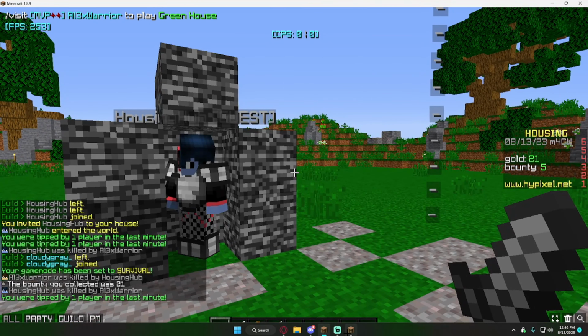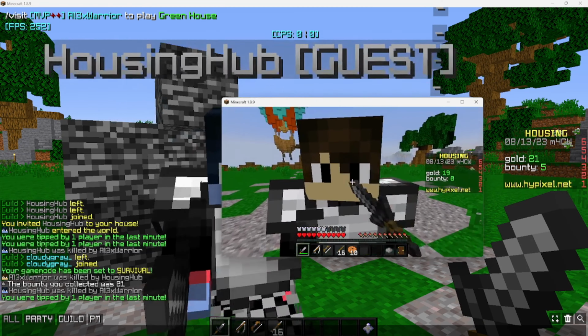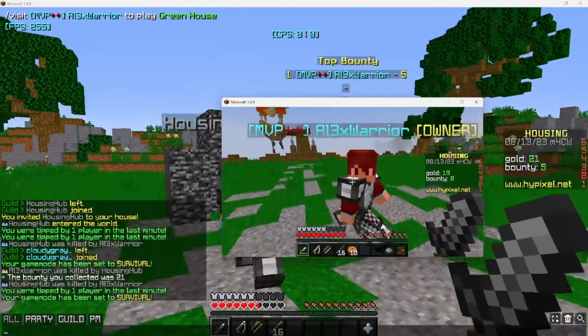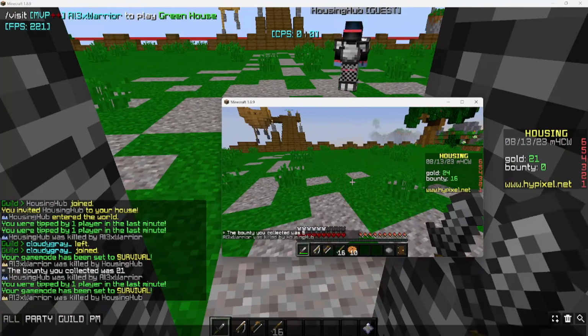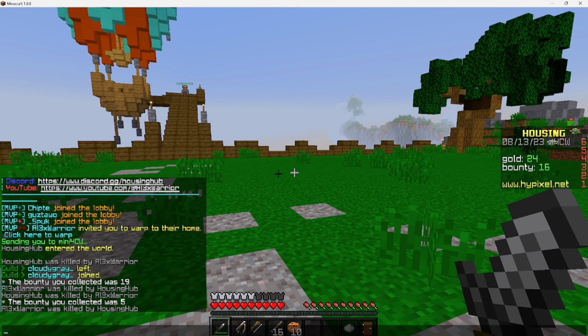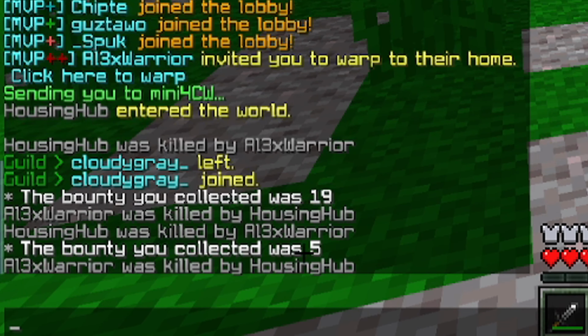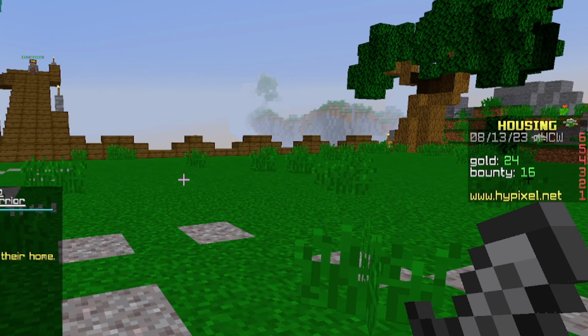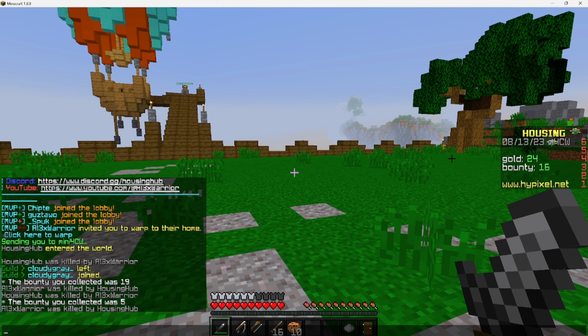So let's just hop on my other account real quick, and we'll just kill my main account. So let's kill our main real quick. So I'm just going to kill them. And now on my alt account, which is the one focused, the bounty you collected was 5, and now our bounty is 16. So my other account had a bounty of 5, so my gold was increased by 5, so it was 19 before this.